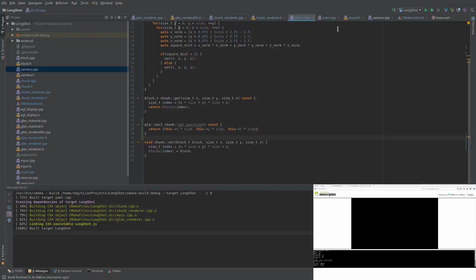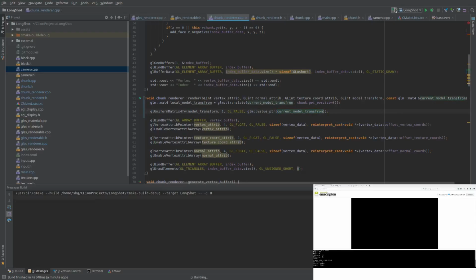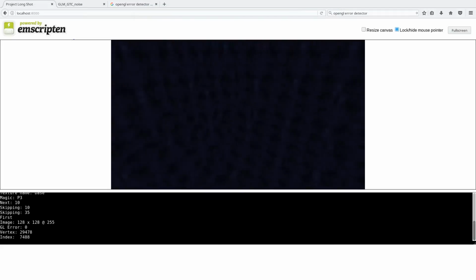So we are going to start nice and simply here. We are going to take a look at the chunk render, and rather than finding the local model transform, we're just going to do the current model transform, because this should be equivalent to the code we had a moment ago. So let's see what happens here. So we link it, we build it, and let's try running stuff. So if we do that, it works fine. So that's something.